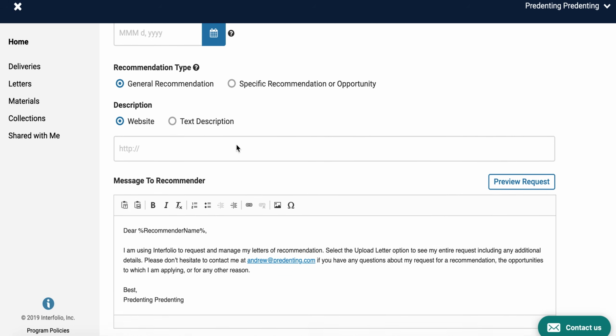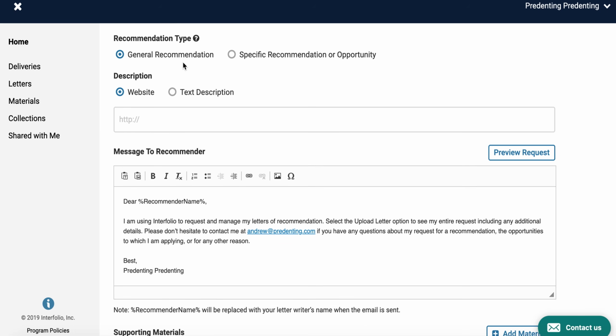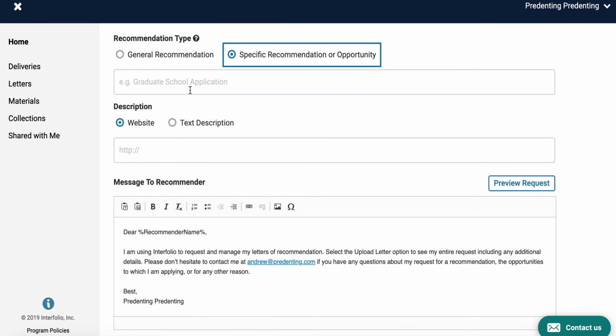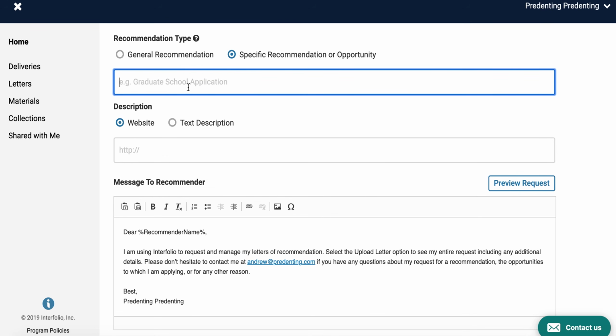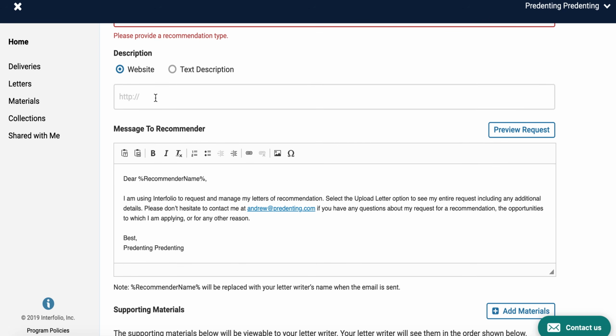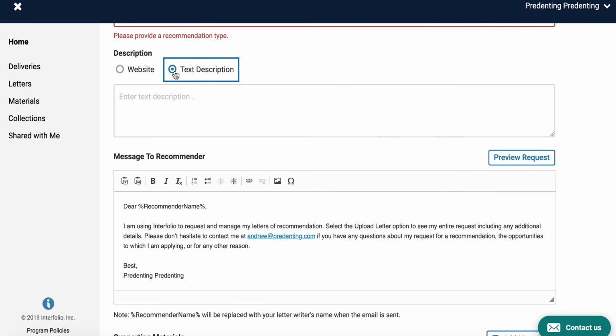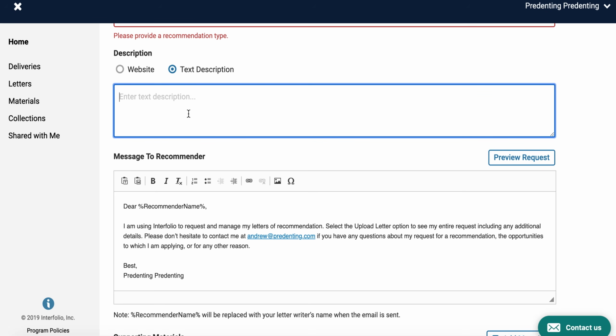It also might take a day or two for you to upload the letter from Interfolio to your AADSAS application, since it does take some processing time. For recommendation type, I recommend clicking specific recommendation and just saying for my dental school application or something like that. And then for the description, this is a little important because by clicking text description, you're allowed to type in whatever you want. So what I recommend is in this text box describing what the letter of recommendation requires.